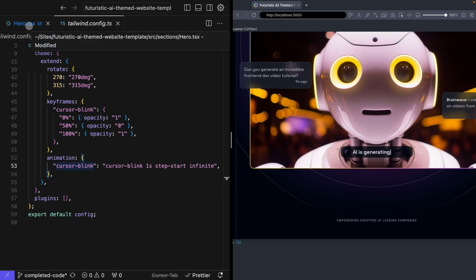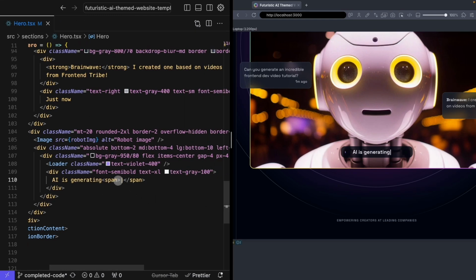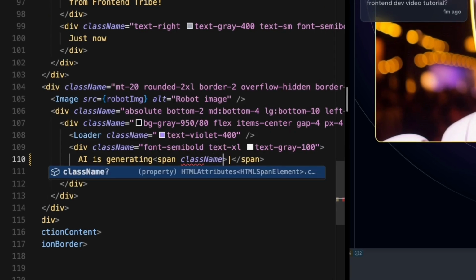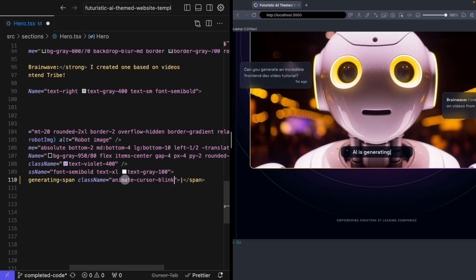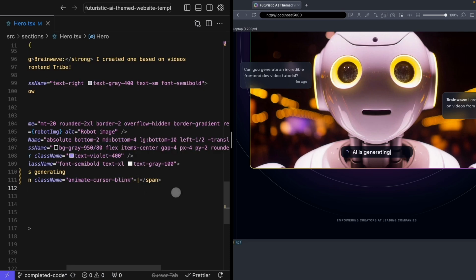So let me come back to my hero.tsx. I'll close that out for a second, and we'll go ahead and add a className to this span. Say className equals animate-cursor-blink. And you can see it automatically fills that in. I'm going to go ahead and save that, and then we can see what that blink looks like when it reloads. So yes, you can see that it is just blinking on and off the page. And I like that effect.